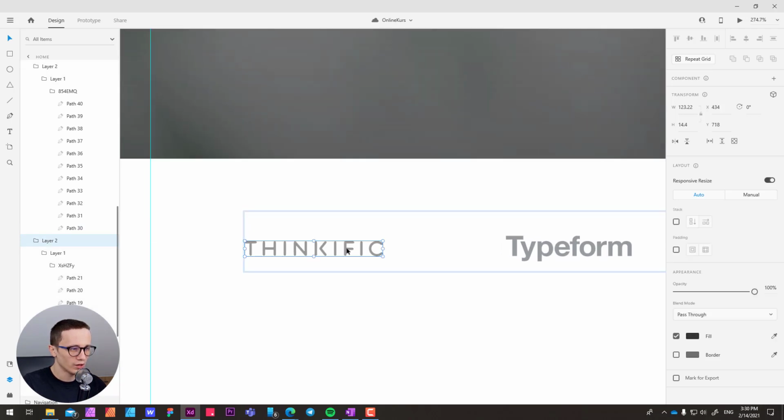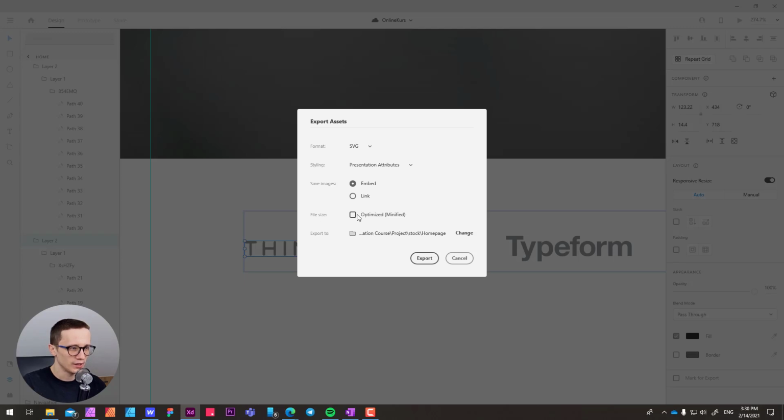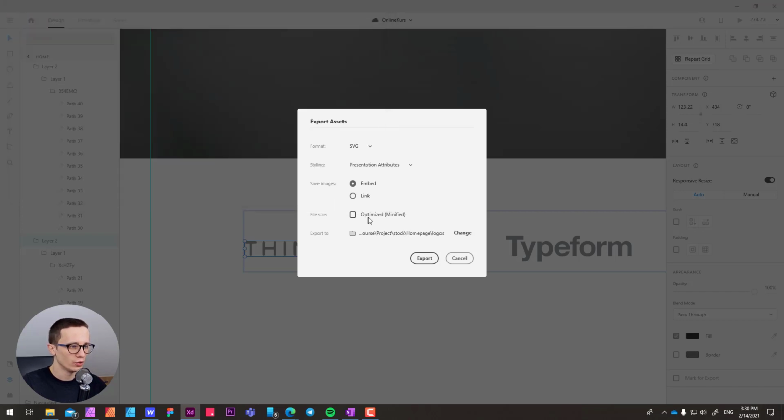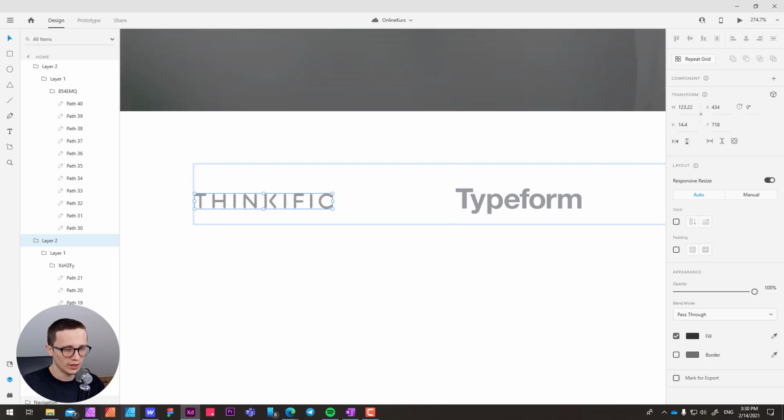I'm going to start with the Thinking logo here, and I'm going to press Command A to open up my export assets. I'm going to choose SVG. I'm going to leave the file size option unticked, because I don't want to optimize my SVG right now. Let's change our destination. Inside my homepage folder, I'm going to make a new folder called logos, and inside this folder I'm going to export all of my logos. So export this one. Let's do it one by one, okay? I don't want to export all the SVGs and add them inside Affinity right now. I want to do this really slowly so you can see what I'm doing.